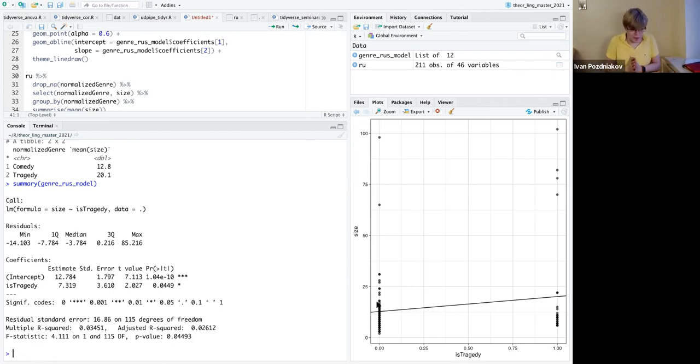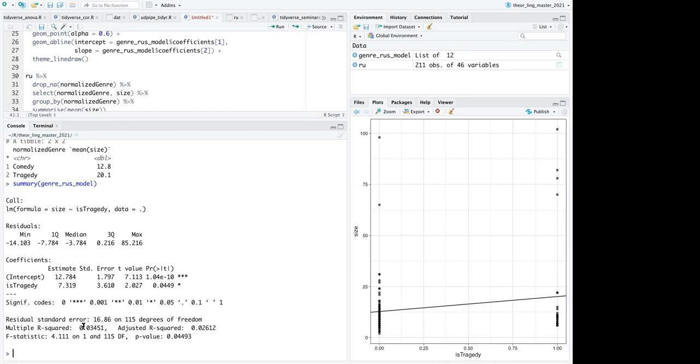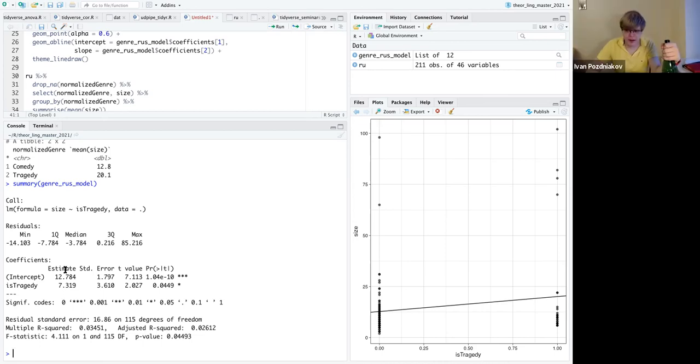So again, what do you think is the null hypothesis in terms of these coefficients in linear regression? That they are equal to zero, no? Yes, that they are equal to zero. So that the real coefficients for intercept and for east tragedy are equal to zero.